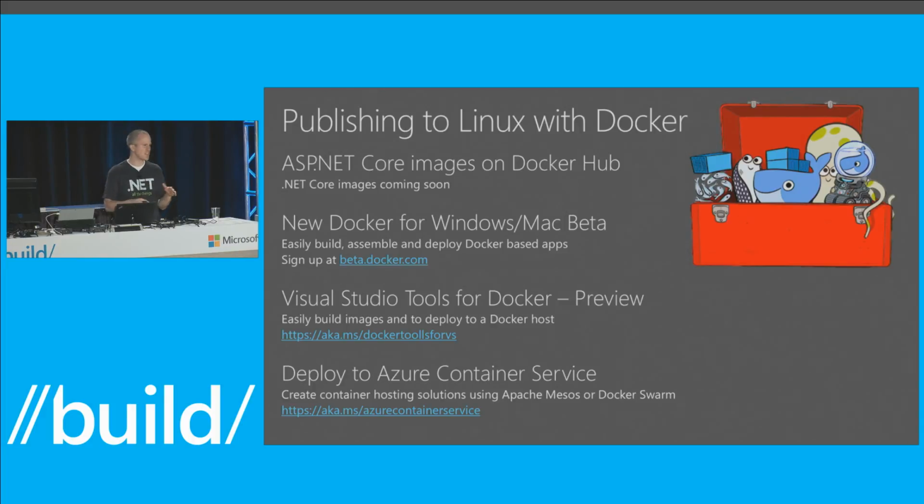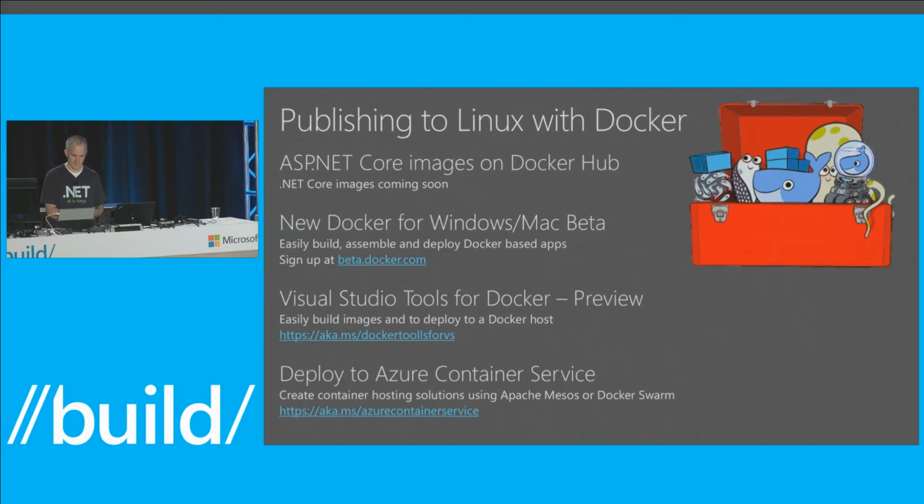I'm not going to show that in much detail here, or in any detail actually, but there was a great talk that happened earlier this week that you can go watch the recording for that goes into great detail about the Azure Container Service. But let's play around with Docker a little bit now.